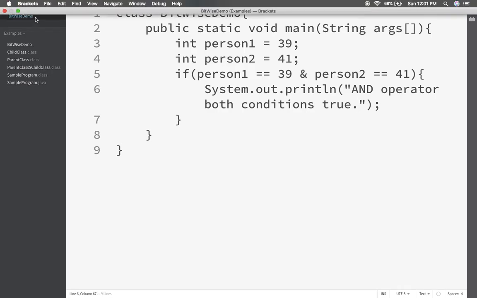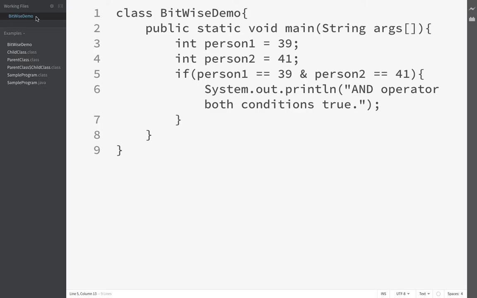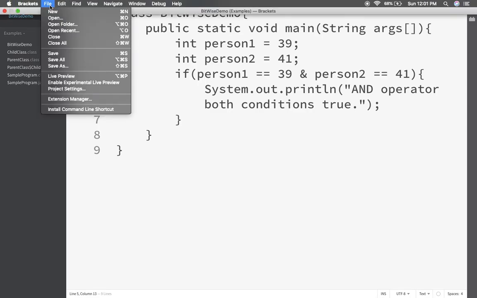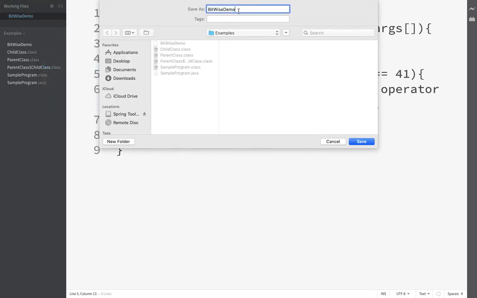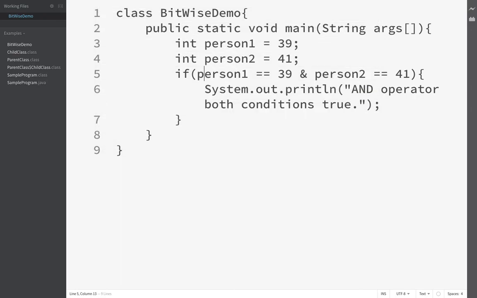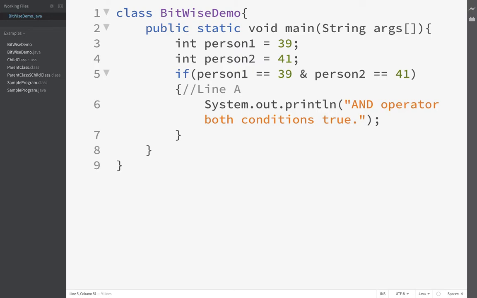Okay, I didn't save it yet, so I need to give the .java extension, right? I will save it like this with .java. This is important, right? Next we'll mark this as line A. For better explanation this will be used.